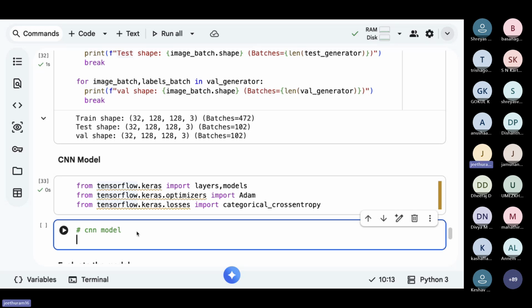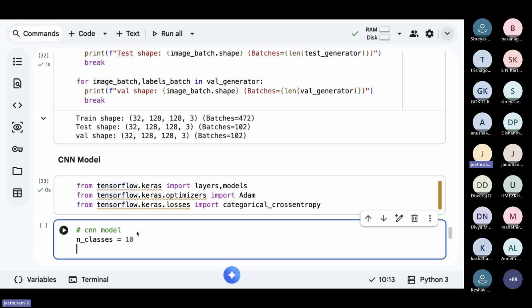Yeah. So let's just define number of classes equals 10. Okay. And then let's define a CNN model. CNN model equals call your models dot sequential, and then start defining your layers.